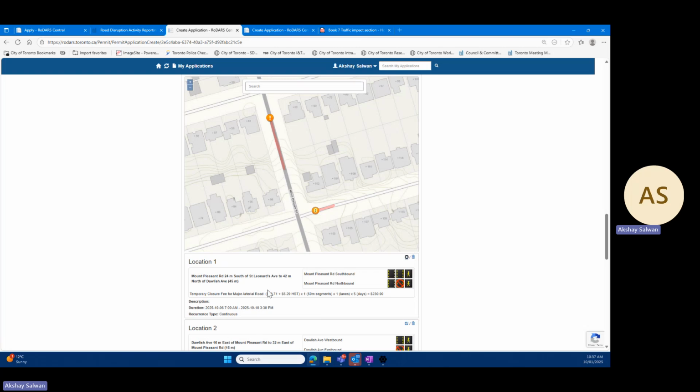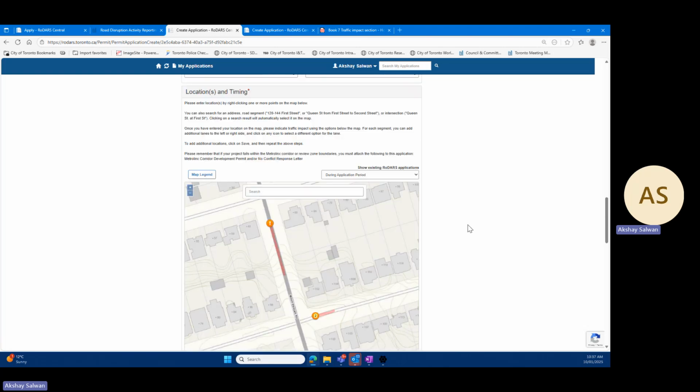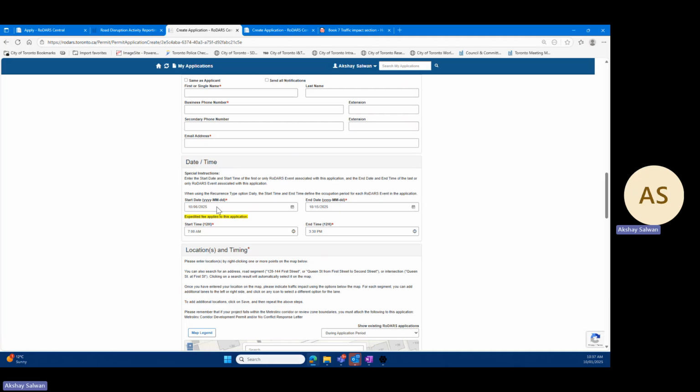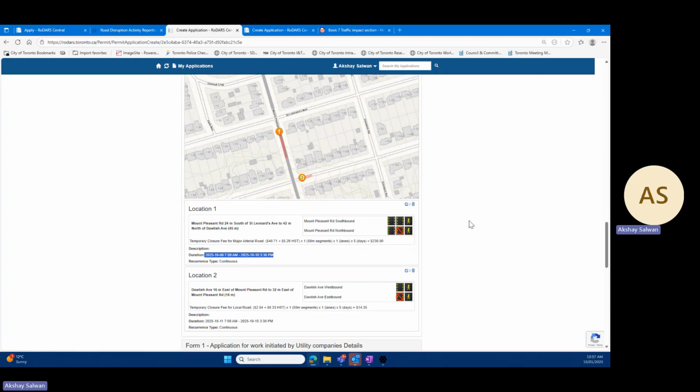Again, just be cognizant that the duration dates you see here should fall in the window of the total duration of the project. If these dates don't match, you will get an error message and the system will not let you save the application. So be very, very cognizant of that.